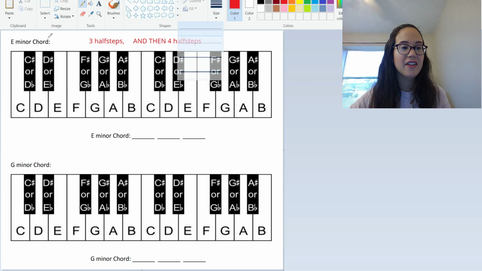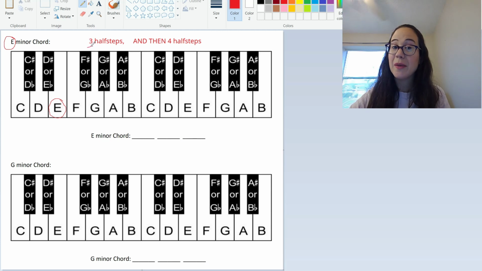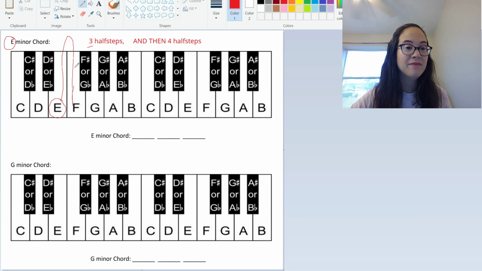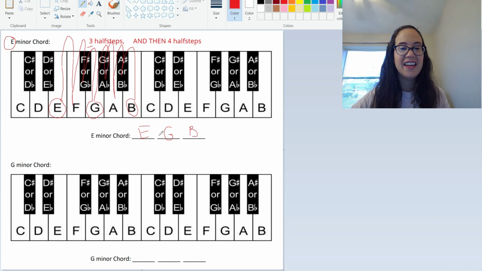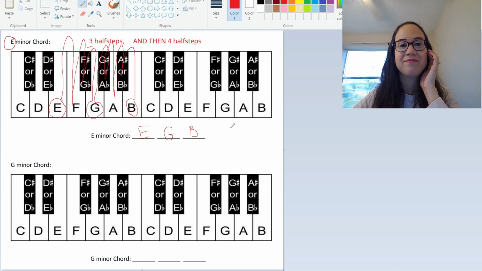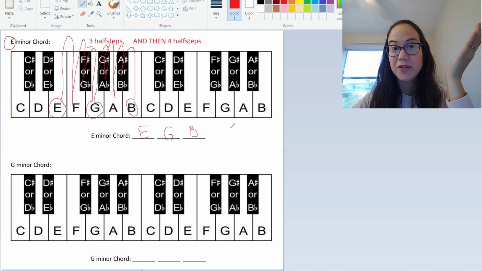All right, let's see. We are in the key of E minor. Let's use this one, E, way down here. We are going up 3 half steps right now. 1, 2, 3. I'm going to go ahead and write it E, and then G. Let's go up 4. 1, 2, 3, 4. Circle it. Done. E, G, and B make an E minor chord. That was it. No sharps, no flats. Nice.